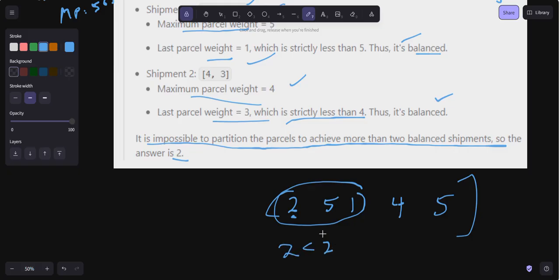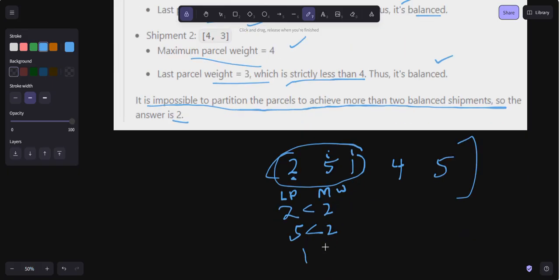Right, so this is nothing but my max weight, let's say, and this is nothing but my last parcel. Then my I reaches here, so is 5 less than 2? No. Then my I reaches here, 1, and the max weight until here is 5. Is 1 less than 5? Yes, so send it in one shipment. Then after that we are going to start from here.